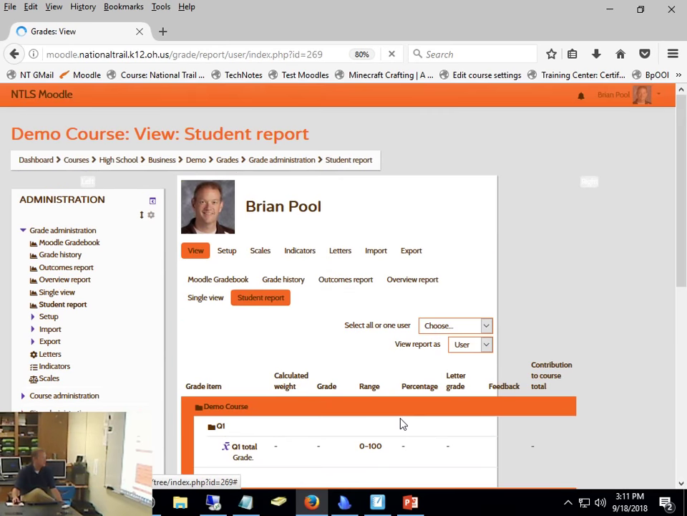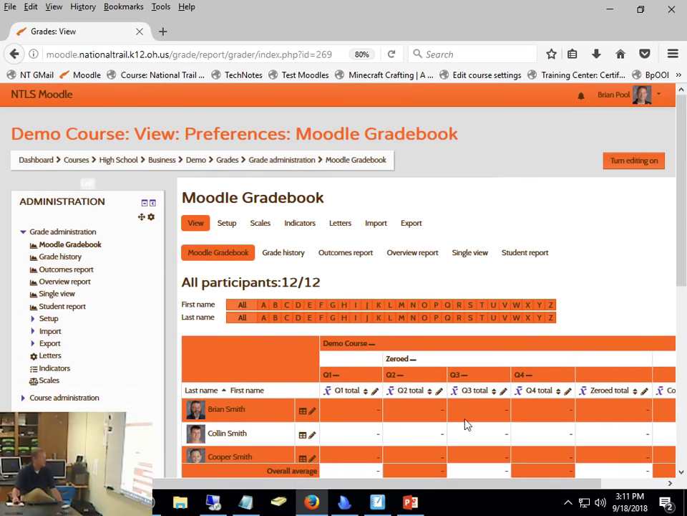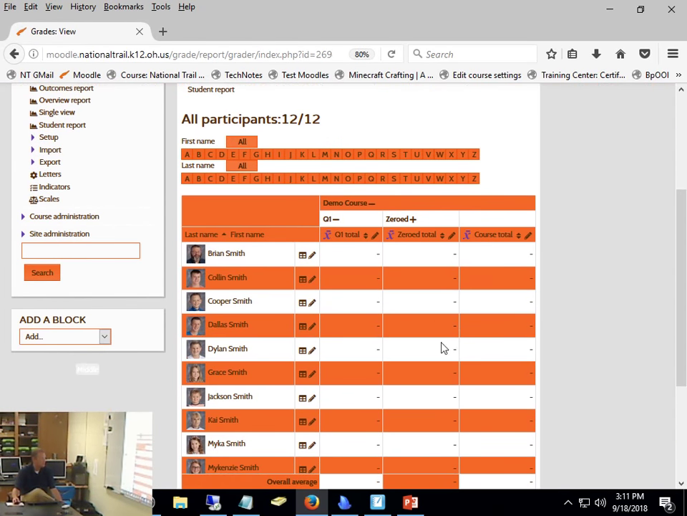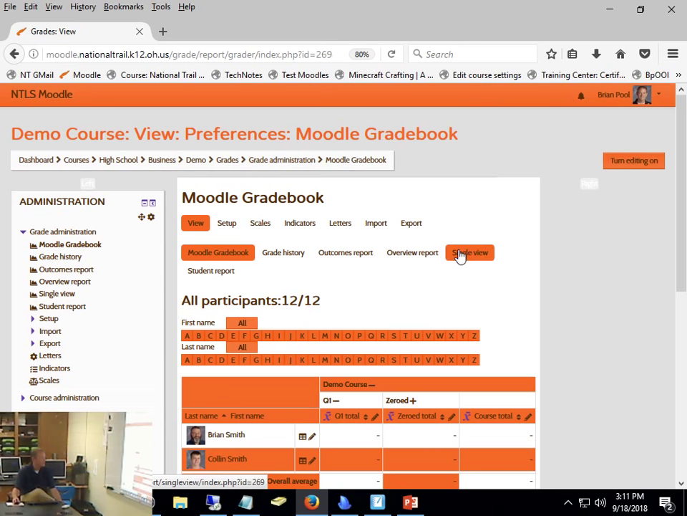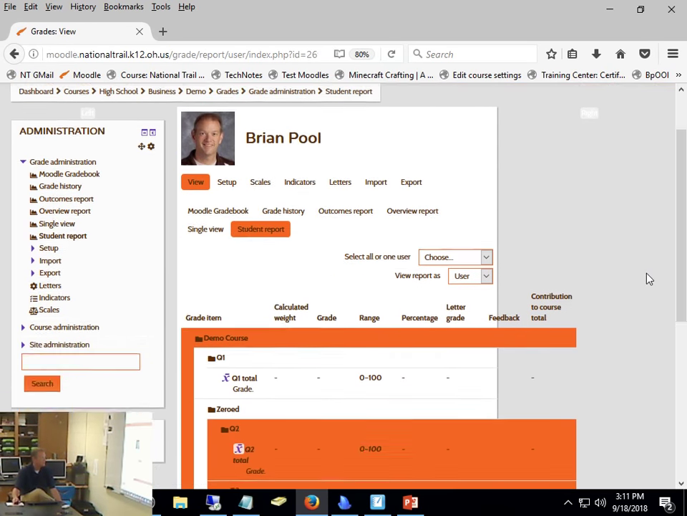If we were to look at the gradebook here on the Moodle gradebook, you're going to see those zeroed things. In fact, I can shrink all those things down to the 0 category. It's still going to average in this case, nothing, because we zeroed it out. But down in the student's view, student report, they don't see that stuff.